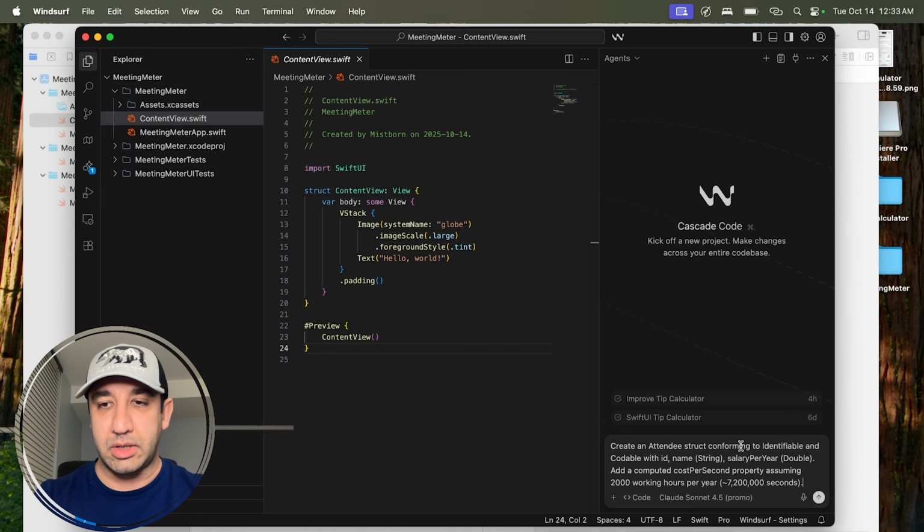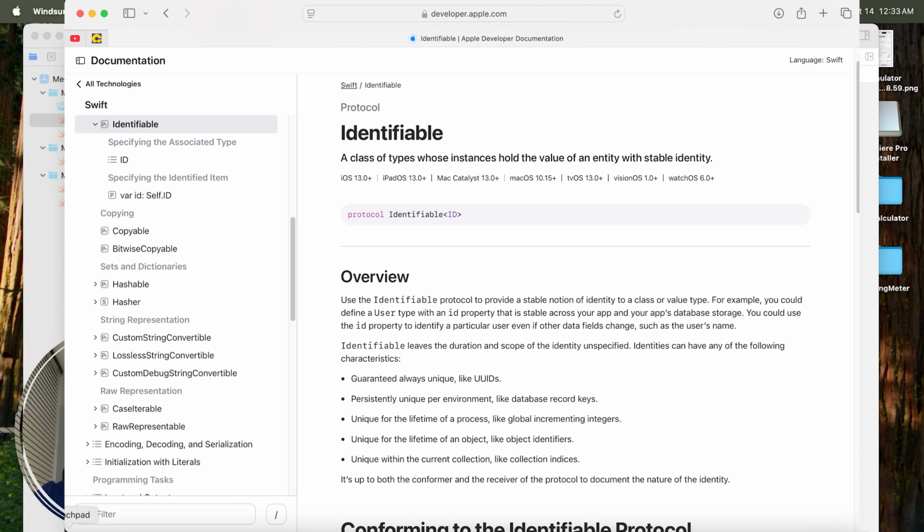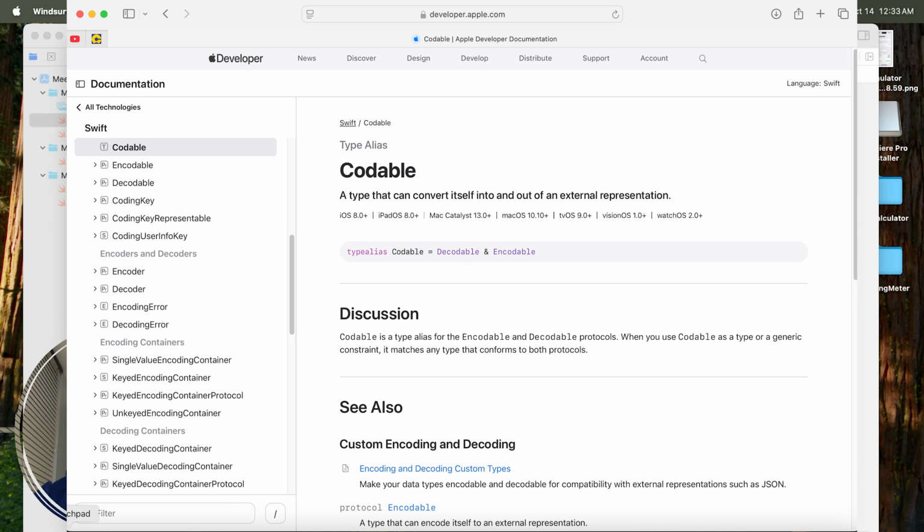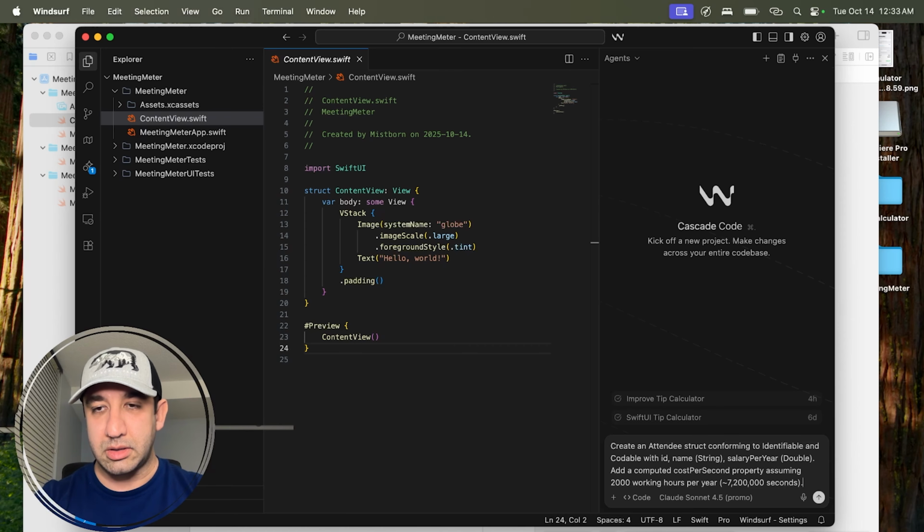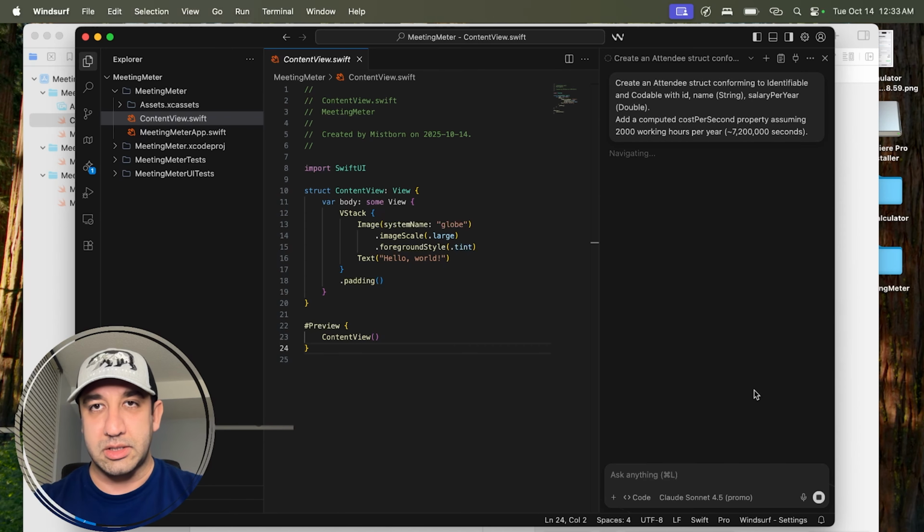And before I run this, I wanted to quickly explain what Identifiable and Codable is. Identifiable is a protocol in Swift that gives a type a unique identifier, making it easier for the system to manage and track individual instances. Codable is a protocol for easily converting data from a native Swift type to and from an external format like JSON. The two can be combined, for instance, to uniquely identify items in a list while also sending the data over a network. So we're gonna hit enter and wait for Claude Sonnet to do its thing.